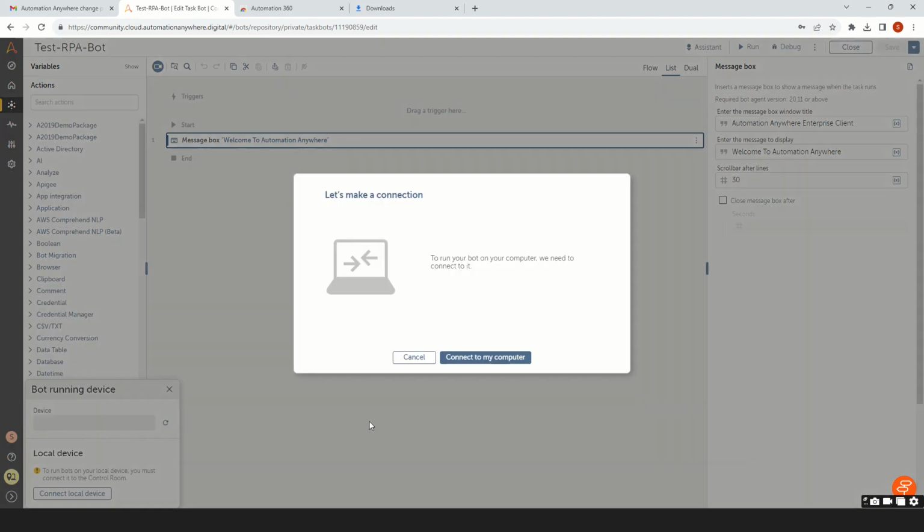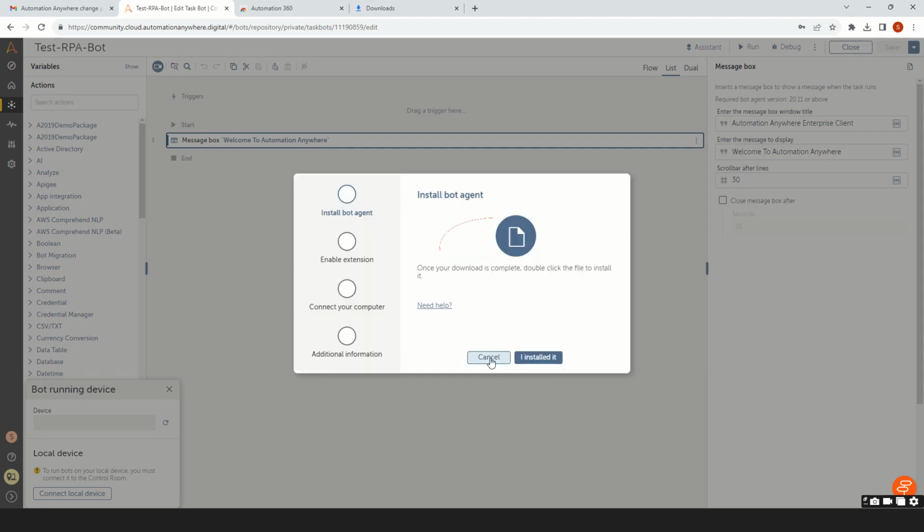Once you click on it, it says connect to my computer, and we need to click on this option, and it is going to download the bot agent. Now it is downloading. Download in progress. Let it download, and before that we'll understand the steps: install bot agent, enable extension.